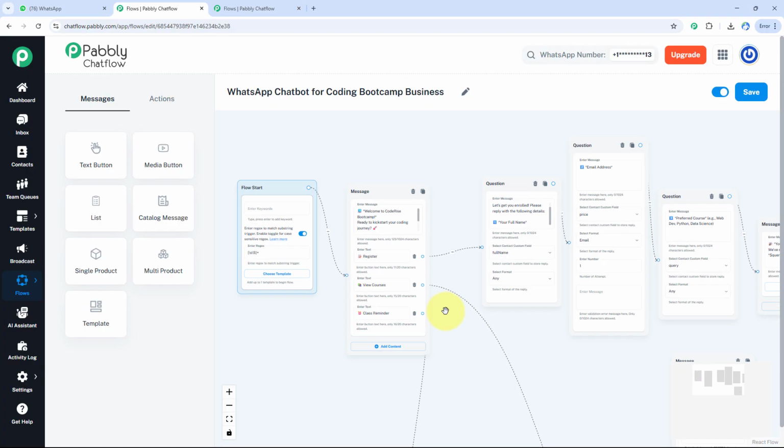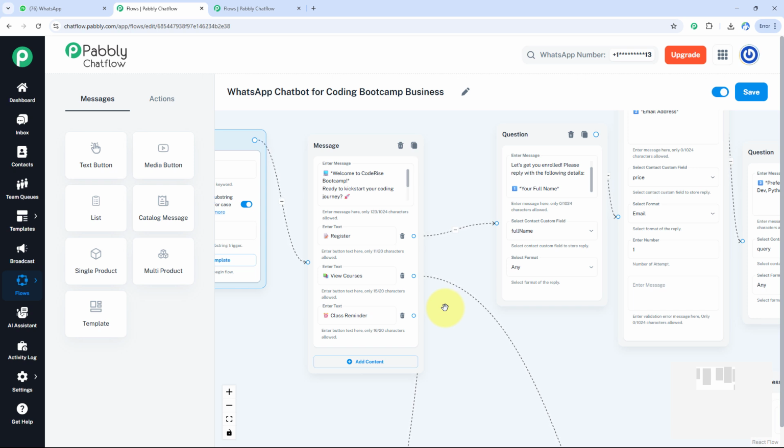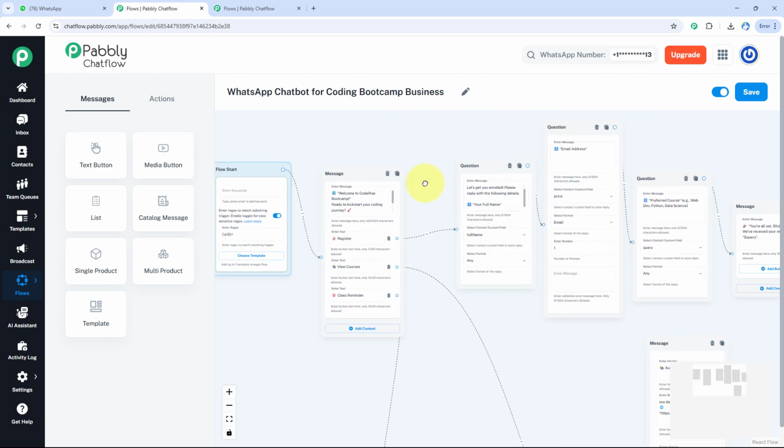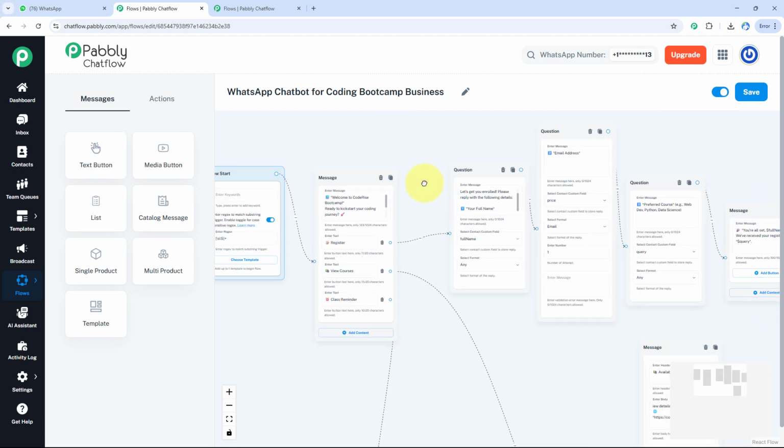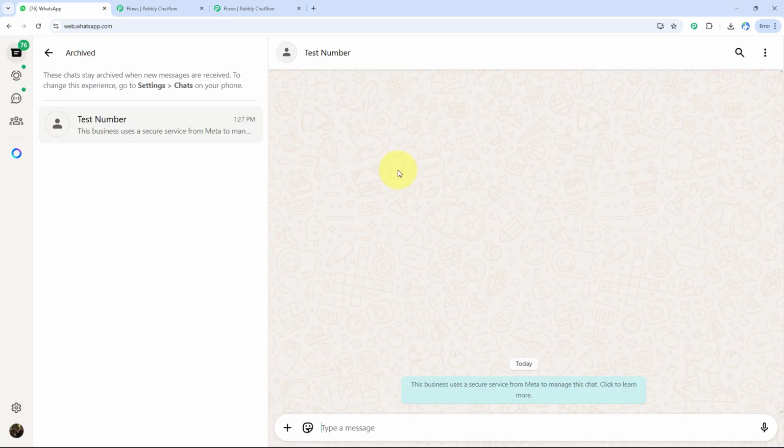step-by-step process. So this is the chatbot that I've created using Pabbly Chatflow, and it will help me to automate my coding bootcamp business. But before I show you the step-by-step process of how to build this chatbot, I'll show you the real-time example of how this chatbot works. Here we arrived on my WhatsApp screen. Now I will send a general message like hi, and let's see what happens.